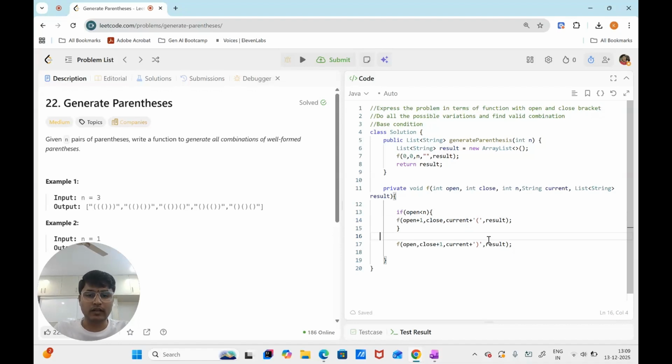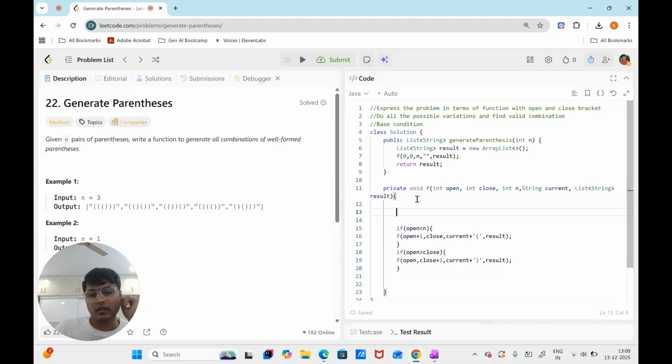But when can we add the close bracket? Always open should be greater than close. At that time only we are able to add, as we have seen in the dry run. And at the end we want to update the result. So suppose we take the example of 3 pairs, then 3 plus 3 is equal to 6, meaning 3 is only the n number of pairs given, so the actual count will be 6 brackets.